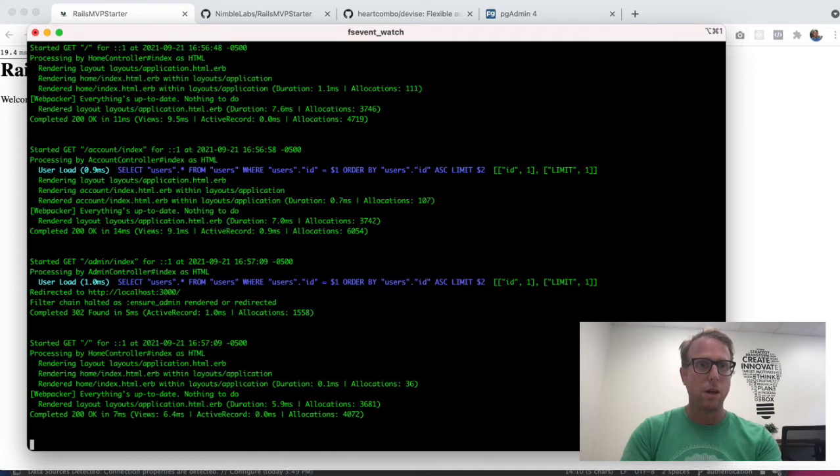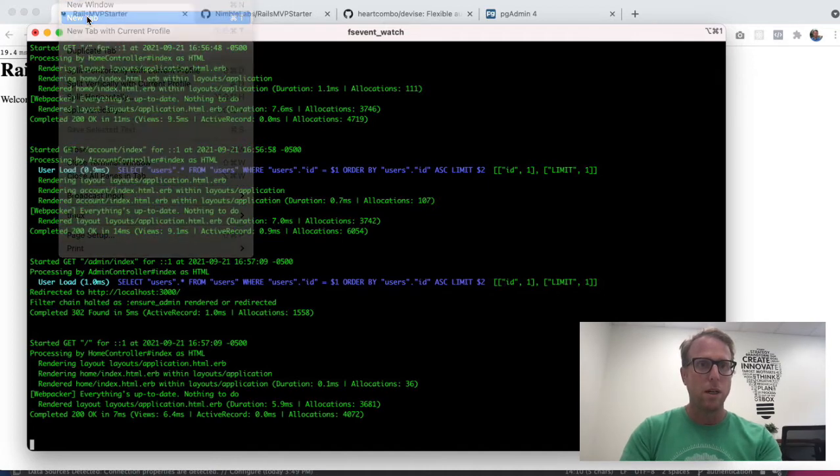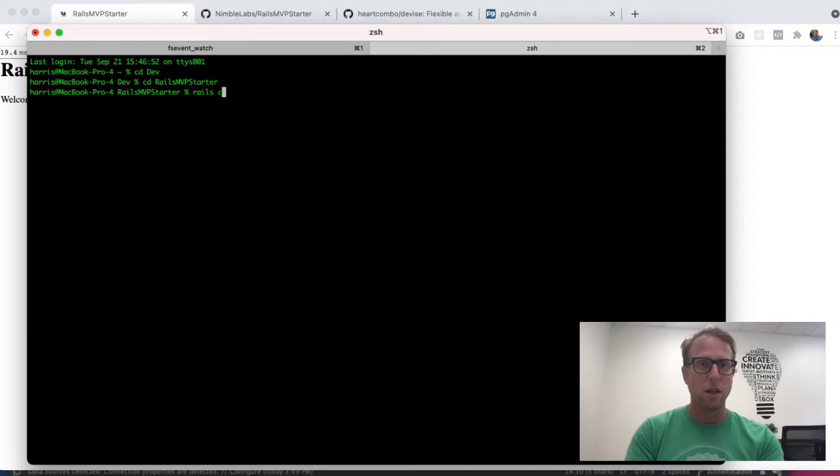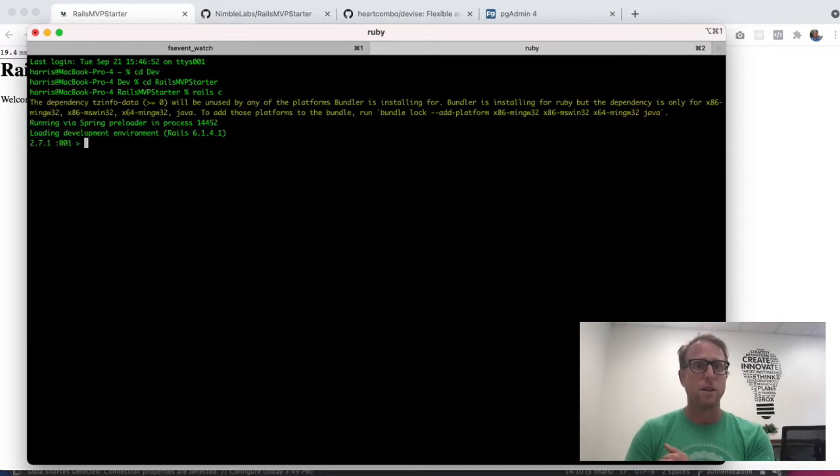I'm going to open a new terminal, a new tab terminal. I'm going to say cd dev, cd rails MVP starter. And now I'm going to show you a new thing called the Rails console. If I run rails c, it will create a console. Now this is talking to the Rails application, but it's doing it from the console.